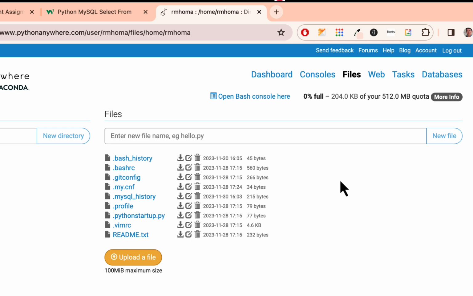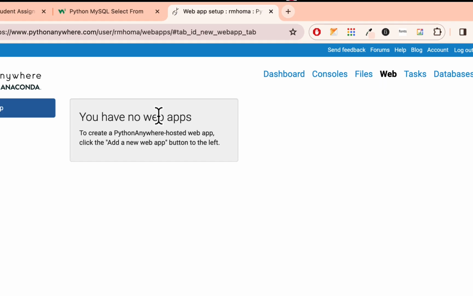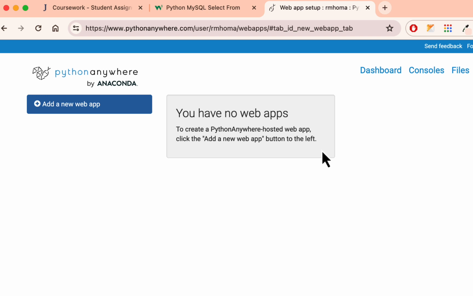And if you pay for an account, you could pay $12 a month or something, and you could get more web apps. You could customize an account. But for now, don't worry about any of that. We're going to go to Web. So on the dashboard, it's called Web Apps, open Web tab, or you could just go here to Web. And right now it says you have no web apps. And what I'm going to do is add a new web app.